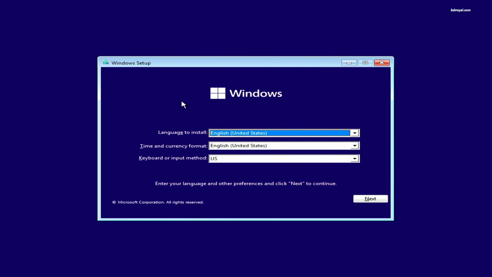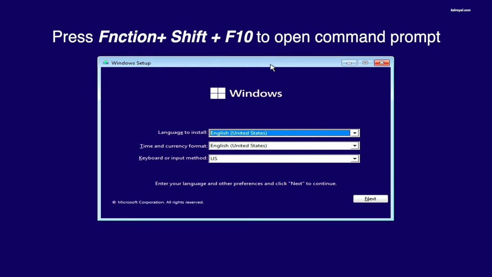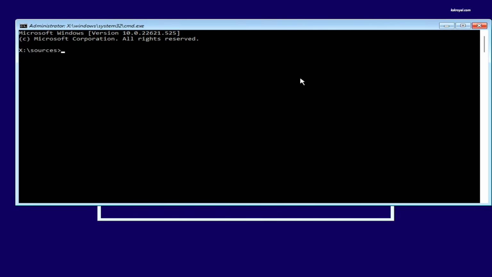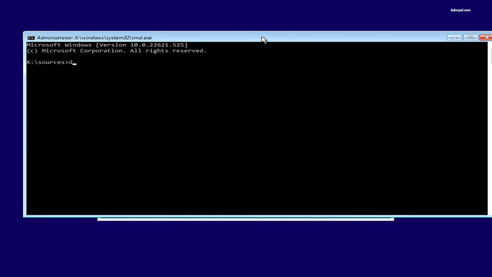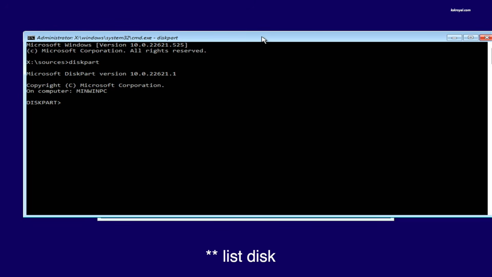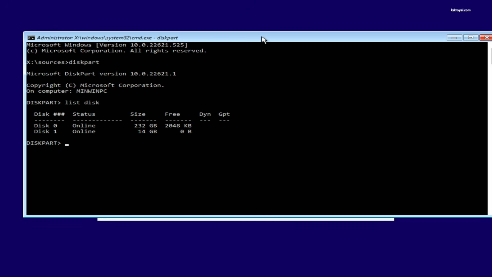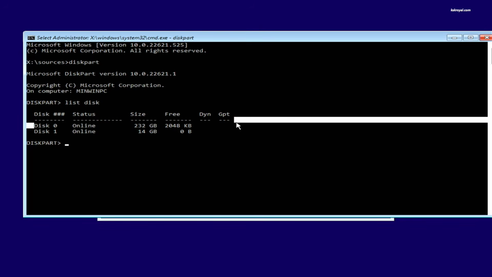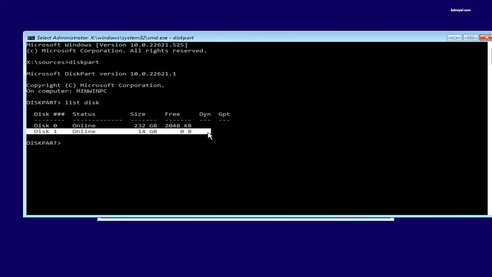Once you are inside the Windows 11 setup, press the function key along with Shift and F10 to open a command prompt. It's time to format your hard drive or SSD to install Windows 11. To do so, type diskpart in the command prompt, then type list disk to see the list of drives connected to your PC. In my case, it's showing two drives. Drive 0 is the main internal drive. Drive 1 is the USB drive that is currently serving as the Windows 11 installer.